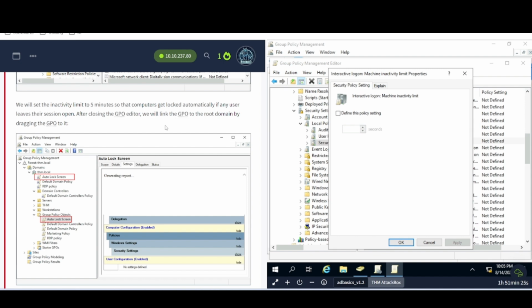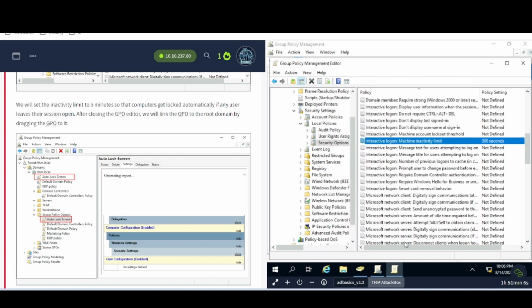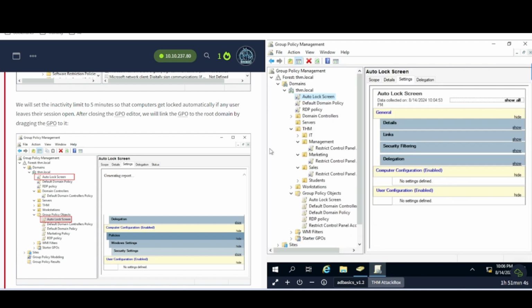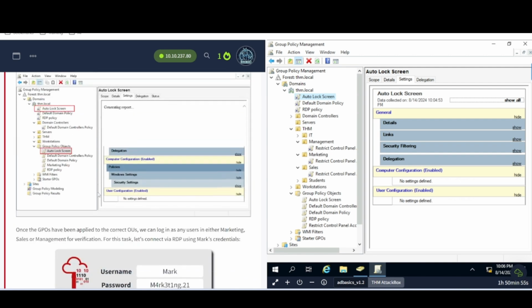After closing the GPO editor, we will link the GPO to the root domain. So let's go ahead and do that. They have it in seconds here, so that's going to be 300 seconds. Sure. Right there, apply. Okay, now we should be done with that. Auto lock screen. Okay. Well, I've already done this, so that's already done.